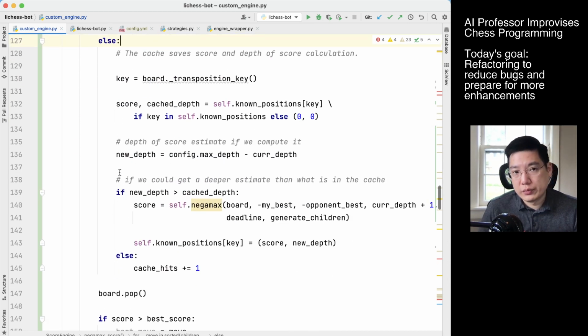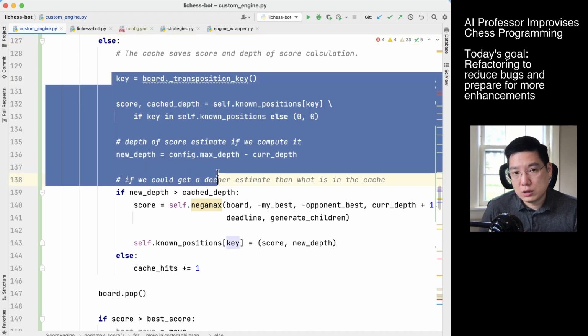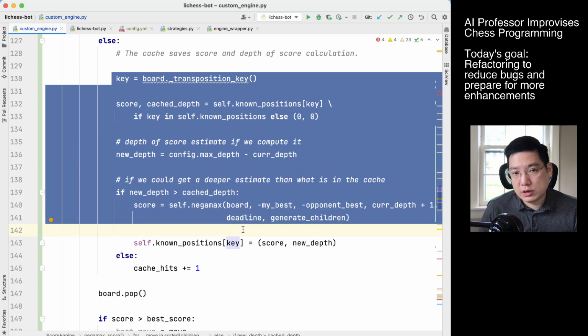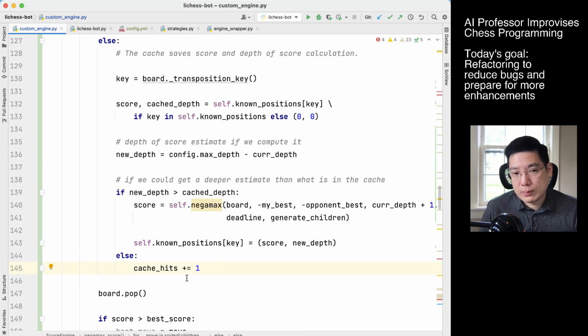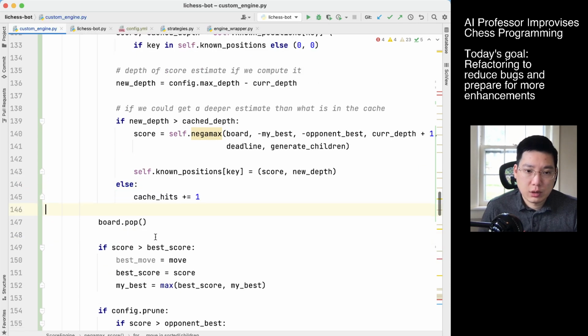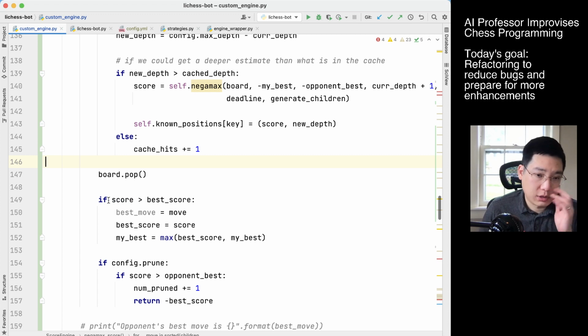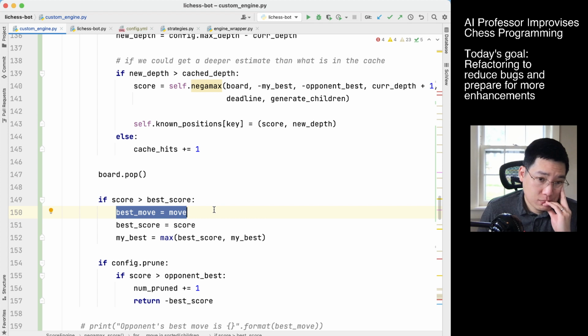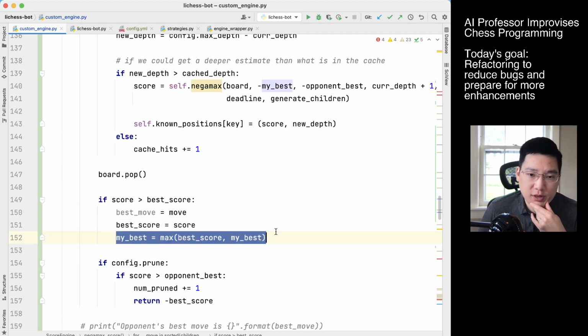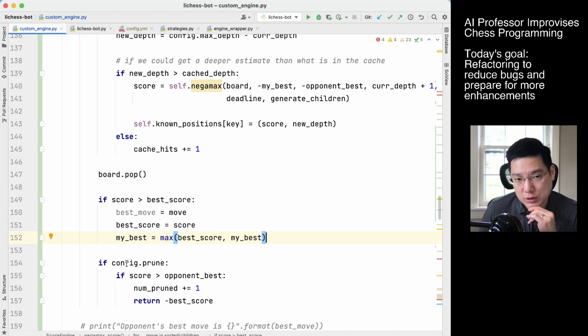So we recursively call negamax on the next move, and then cache hits. Yeah, okay, this is fine. Score, and then again, let's think about this. If the score is greater than the best score, then we found a better scoring move than we have seen so far. So the best move becomes the move, best move score becomes score, and then my best gets updated. So that's the bound that gets updated.